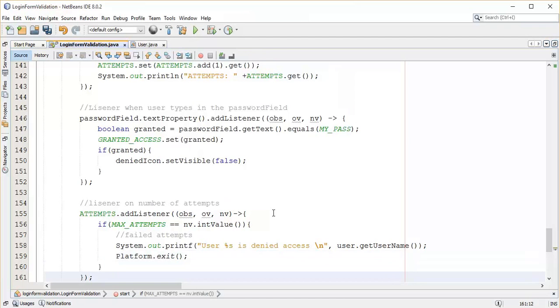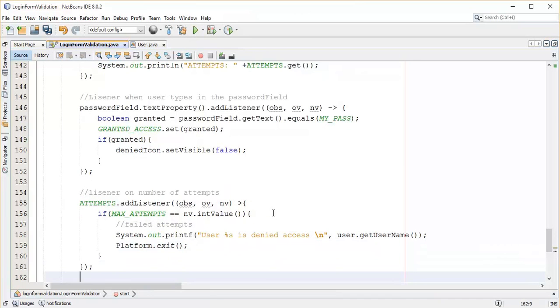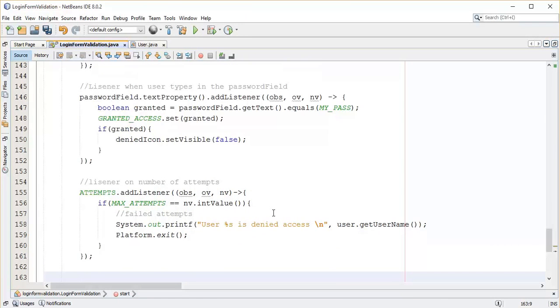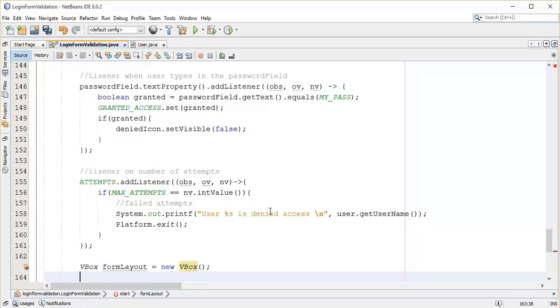Next we are going to add one VBox that contains all the layouts. So VBox form layout equals to new VBox. So fix the import.